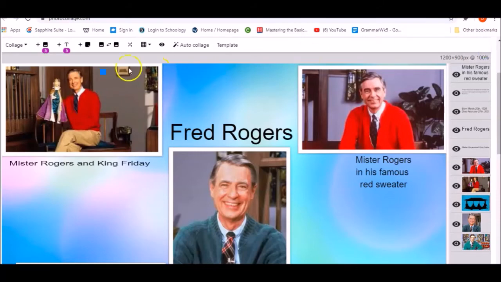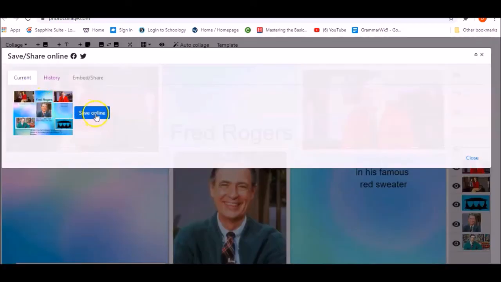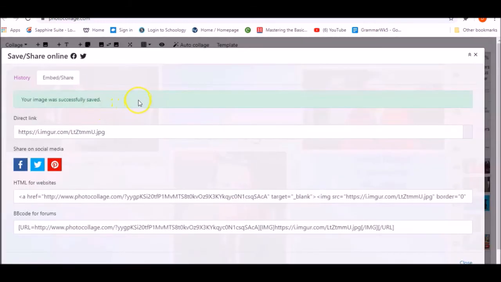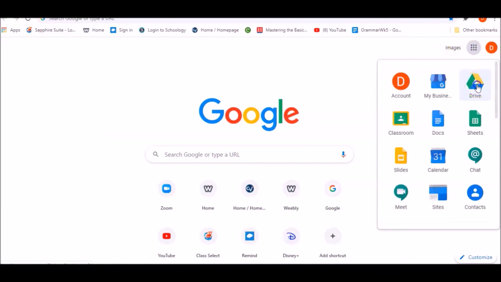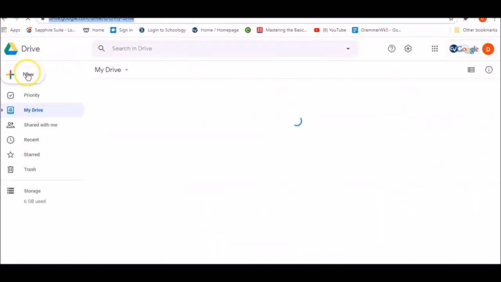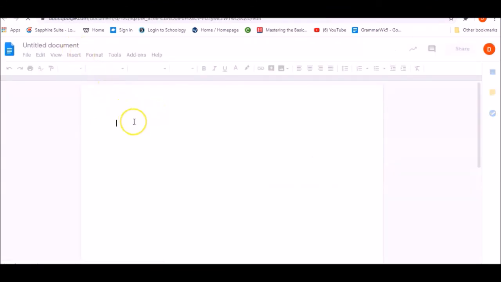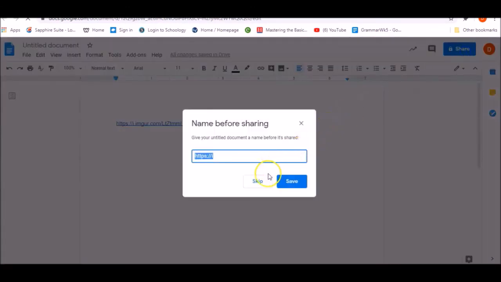If that's not a way you'd like to do it, you can always click Collage, go down to Save and Share Online. Once you click on that, click Save Online. It will load. After it's done loading, it will give you different options. You have a direct link, which you can copy and share with your teacher in Google Docs. Go back to Google, open up your drive, create a new Google document, and paste the link in there and share it with your teacher.